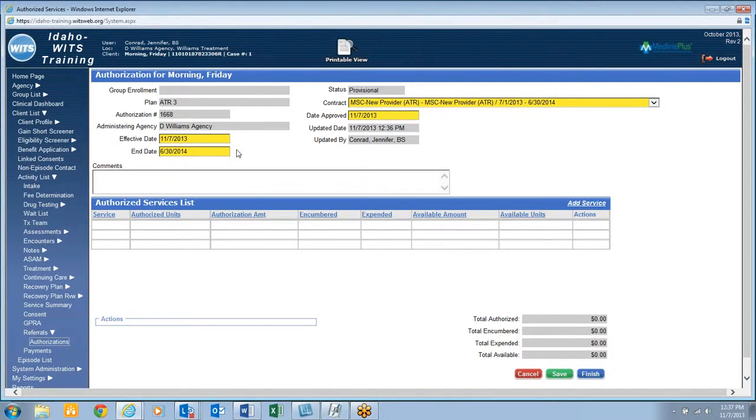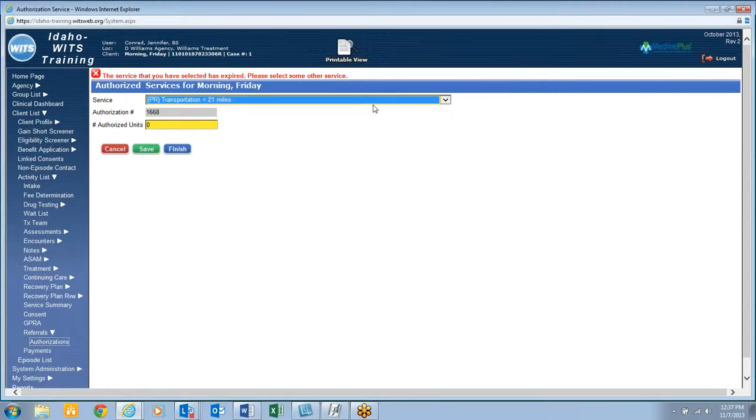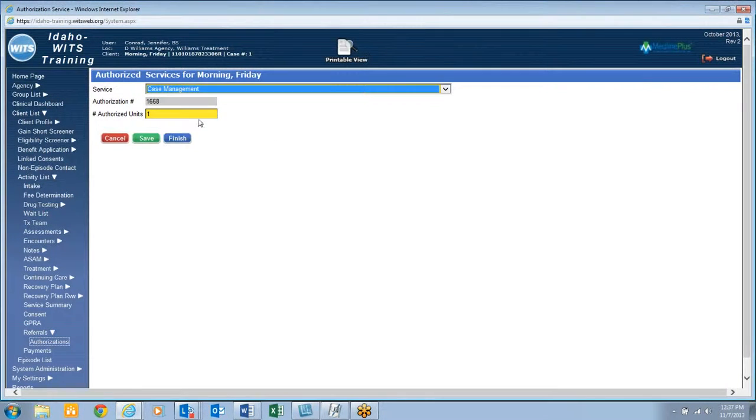So once we create that referral or that authorization, we're going to add the services to it. So in this case, if the client needs transportation service or case management services, we're going to be able to add those services that are actual live services that they would need. It's going to default to a number of units for you, and that's set up behind the scenes, so you're going to want to stick to the default number of units.